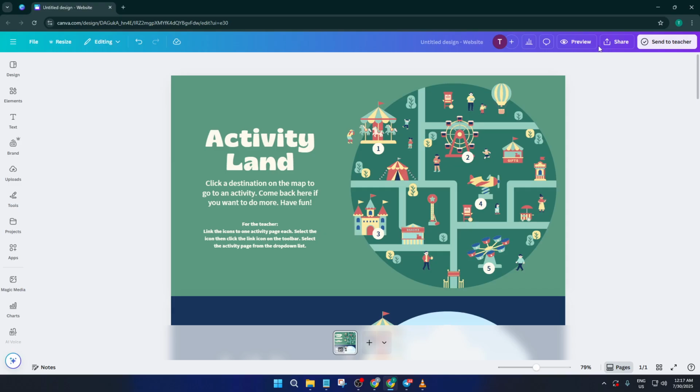And there you have it, creating a navigation bar in Canva is that simple. With just a couple of clicks, your website instantly gets easier to use and a lot more professional.